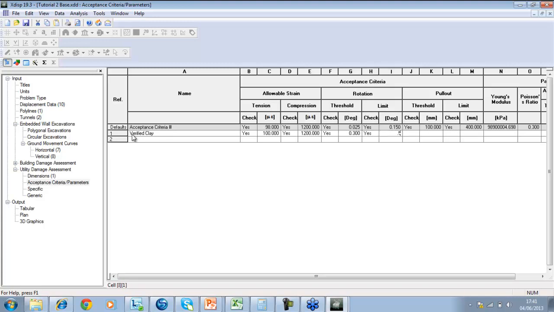So every time I say check, it means that, for example, at this threshold, the utility will fail if it reaches this value. If I said no, for example, it wouldn't check it. It means that it wouldn't fail and it will only go to the limit. So it's entirely up to you how you want to set that up. So threshold 3.5, I'm going to say no for this.